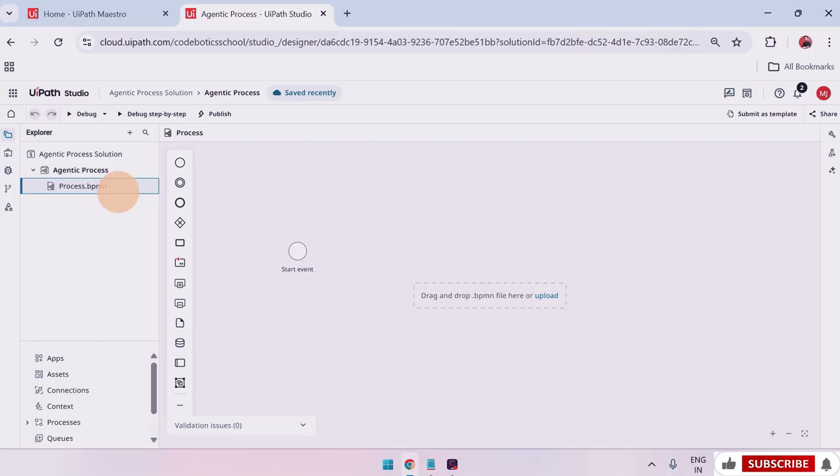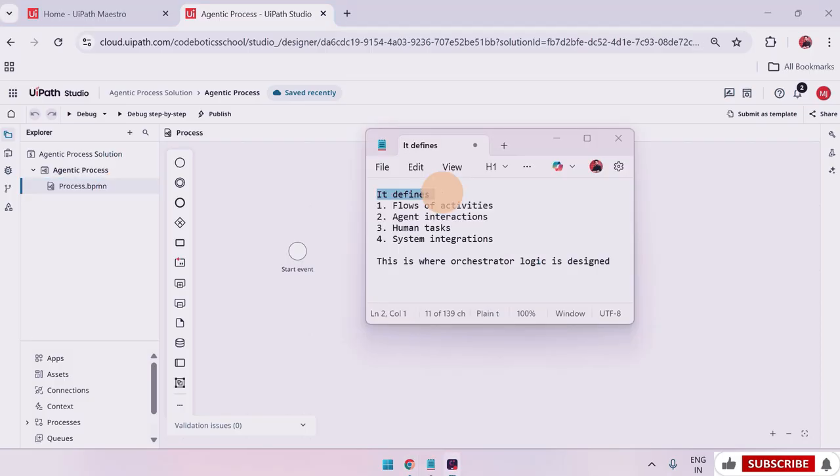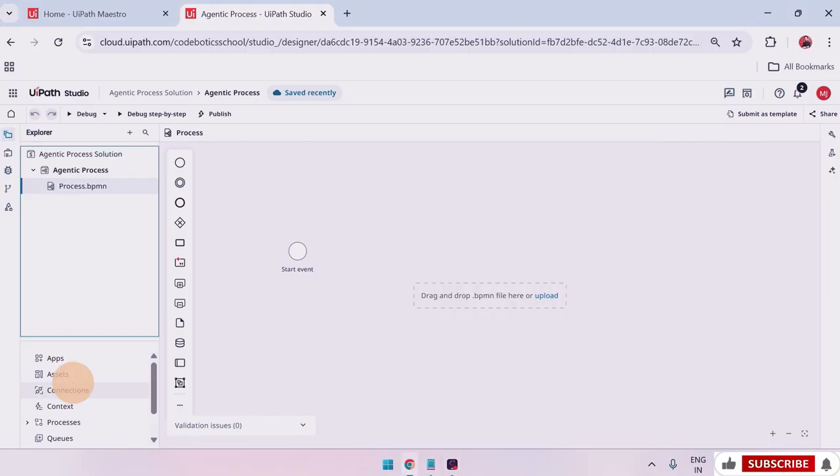This is your BPMN process file. It defines the flow of activities, agent interactions, human tasks, and the last system integrations. This is where orchestrator logic is designed. This part connects your solution to automation assets and resources.